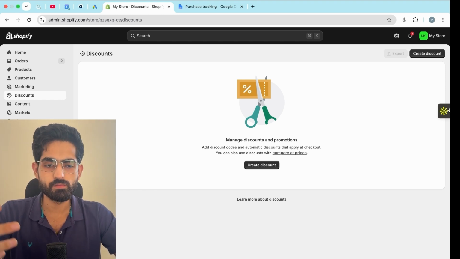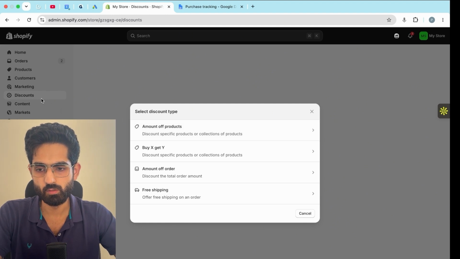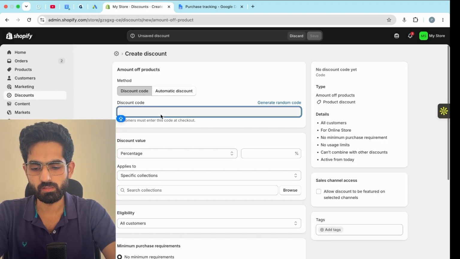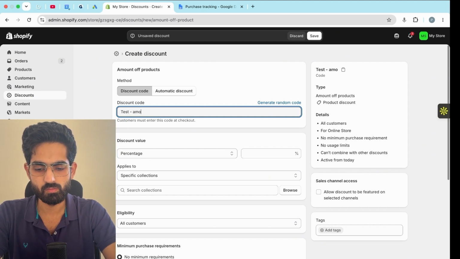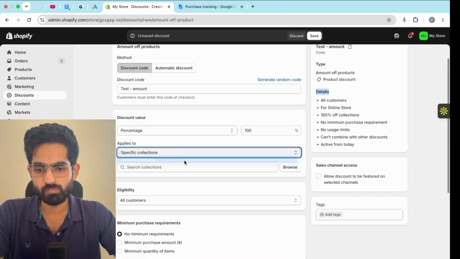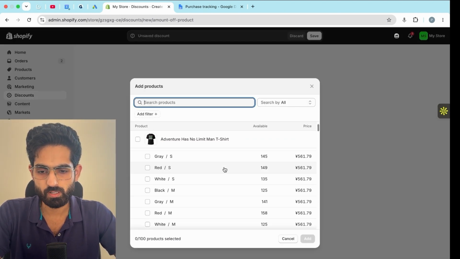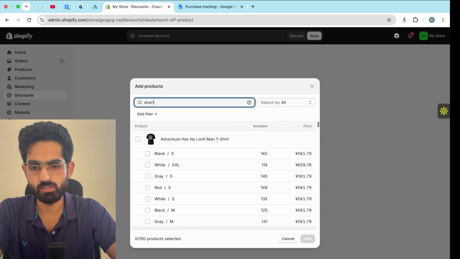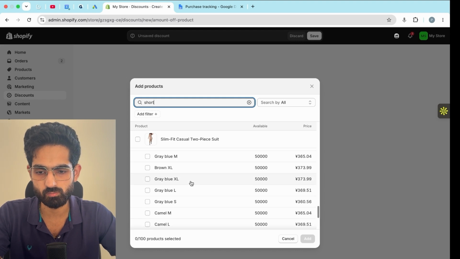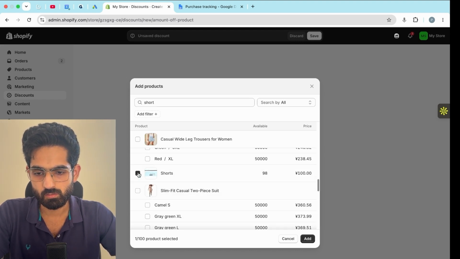So what we'll do is we'll create a test purchase and verify it that way. So create a discount, like go to discounts, and first we'll create an amount of discount. So let's call it test amount, right? 100%. Select a particular collection or a particular product that you want to make this test upon. So you select that here, and you just make sure that you use that same product to do the test, right? So I'll do it on this one.